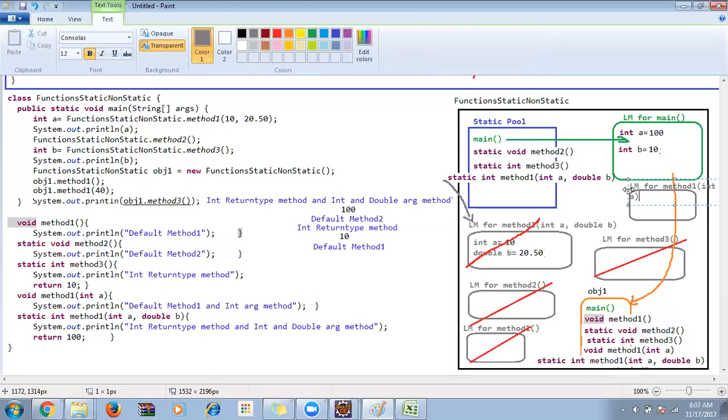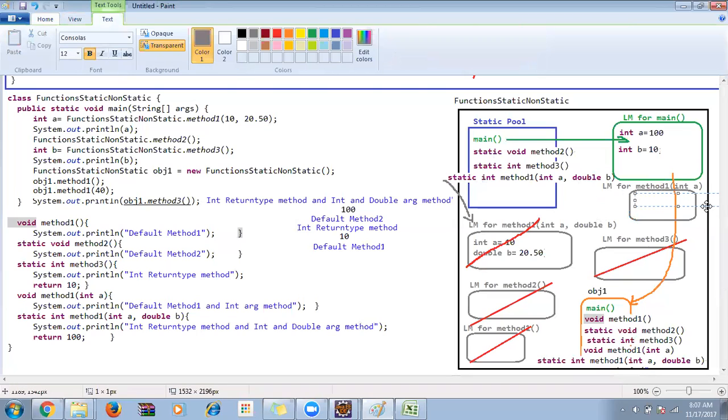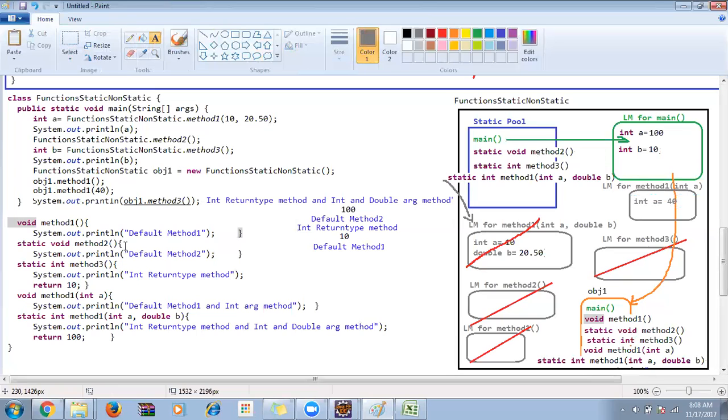That's it. Correct. And then what will happen next? Control goes to method one integer. Before it prints the default method, this int a, I'm passing 40, right? So it creates a local variable in method one of integer, int a of 40. Yes, 40 will be loaded. Then it will print the default method one and integer argument method. Yes, correct. That's the output.